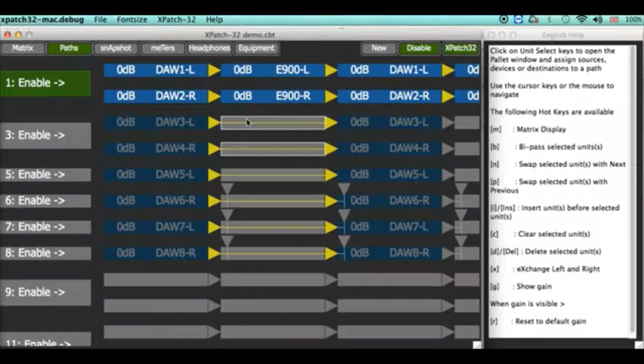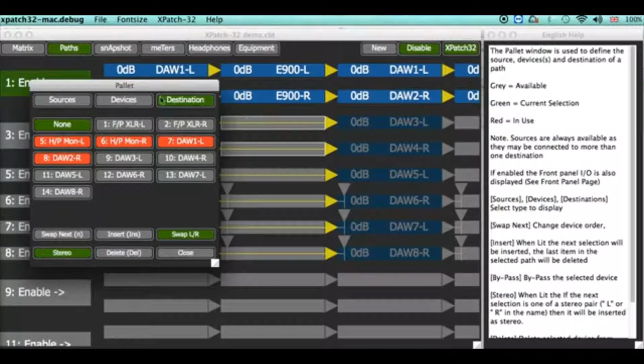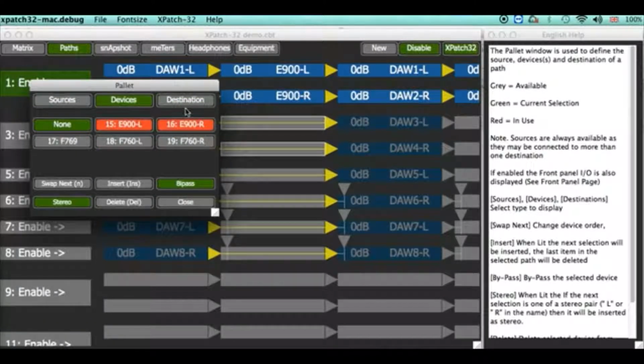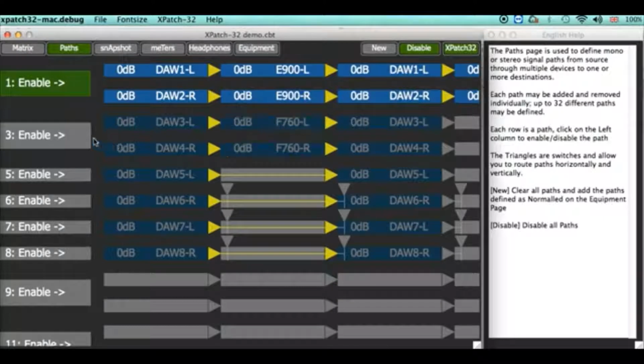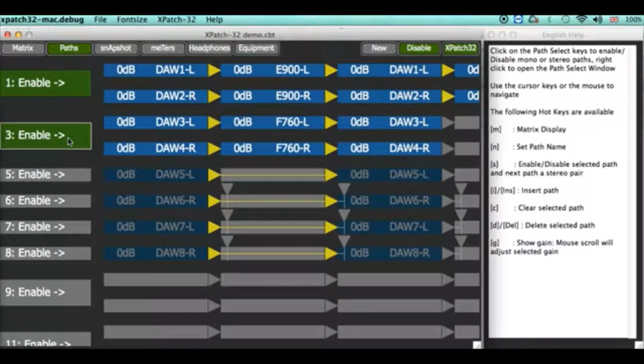Now then, let's insert something else in here. Let's have a look at this insert menu. Okay, the palette, sources, devices, destinations. So you want to insert a device here. Notice it's bypassed at the moment. It's stereo. We can do all the normal swap, delete, next functions here. But let's put an F760 in there. Now we can enable this like so.